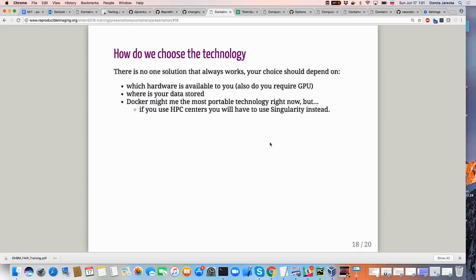If you want to choose the technology that is good for you, it might depend on many different things. First of all, the hardware available to you. You might have access to hardware that is already designed to use specific virtual machines or containers. The other aspect is important to think about: where is your data. And for now, Docker might be the most portable technology. The reason why we're not using Docker as the main container for this tutorial is that there are some installation issues, mostly for Windows. That's why we decided to use a virtual machine. But we have exercises using Docker inside the virtual machine. And we will also be using Singularity because many HPC centers do not allow installing Docker.